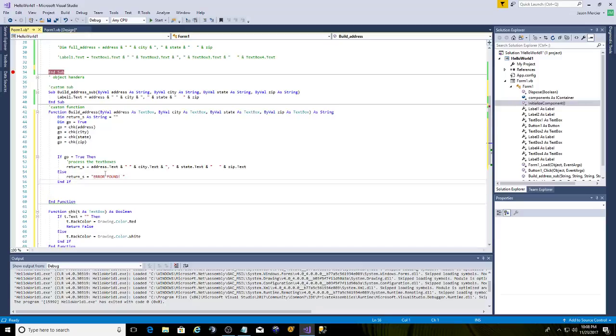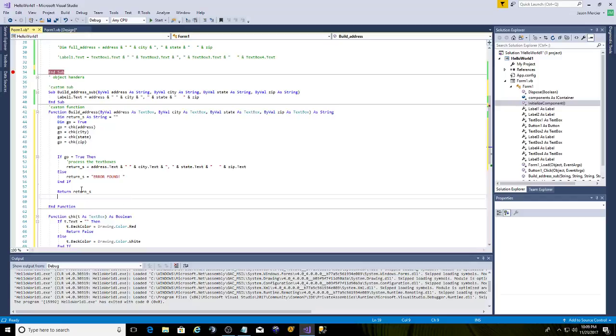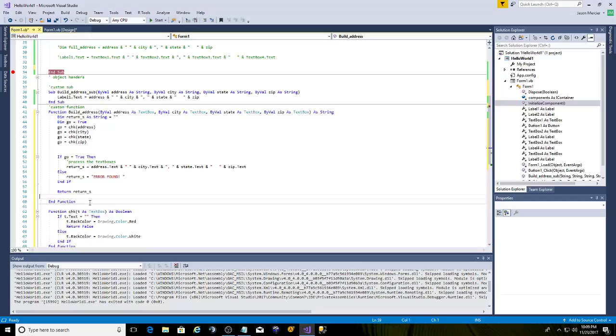So what we're doing now is if go equals true, we're going to build this string to equal what it is. Otherwise, we're going to say error found. So now at the very end here, we're just going to return underscore s. We're going to return back to whoever calls this and passes in all the stuff whatever the string is. So if go is true, we're actually going to build the address and return that. If it's not, we're going to return error found with an exclamation point.